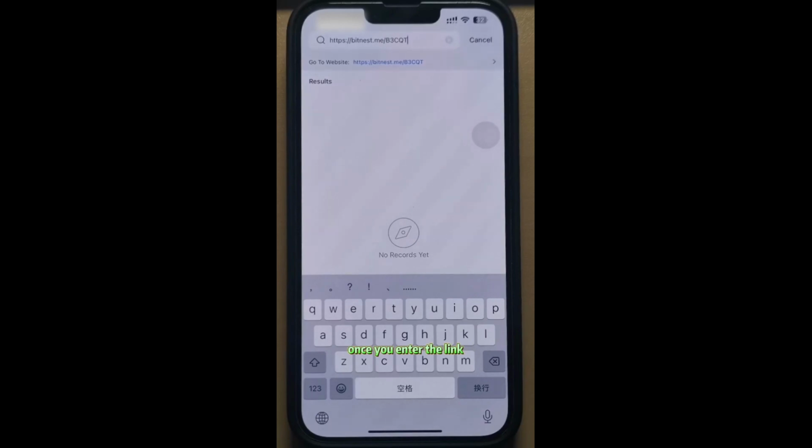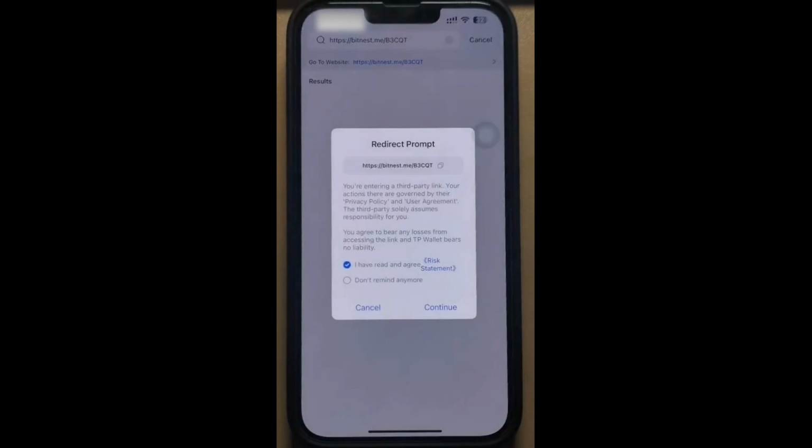Once you enter the link, click Go to the URL at the bottom of the box. The first time we join any decentralized application, we will get a security reminder from the TP wallet, which is the same security reminder that almost all wallets have. You can tick the Don't Prompt Me Again box and click Continue to Visit.